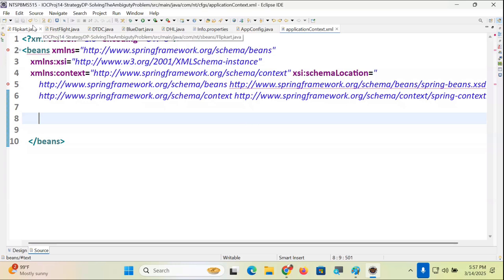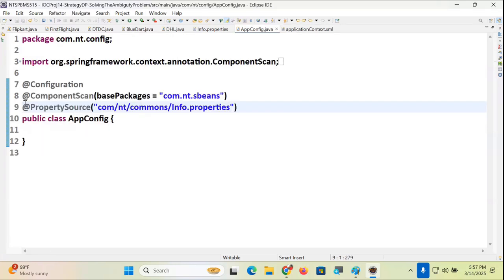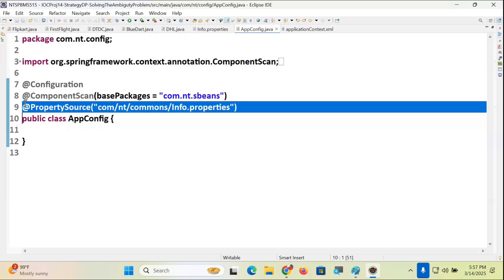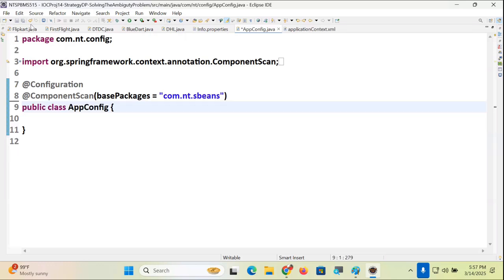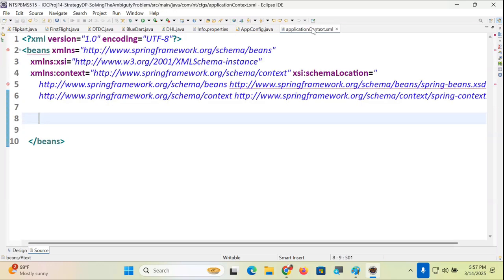That's why I go to the configuration class, I comment this. That means I decided not to configure the property file over here. Everyone getting my point, guys? I don't want to see the property file over there. I want to configure it here.